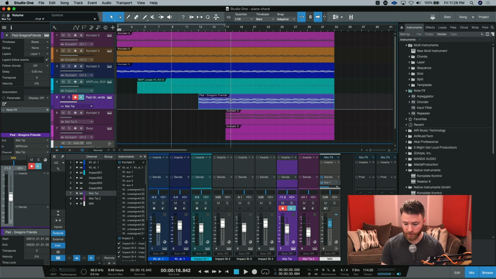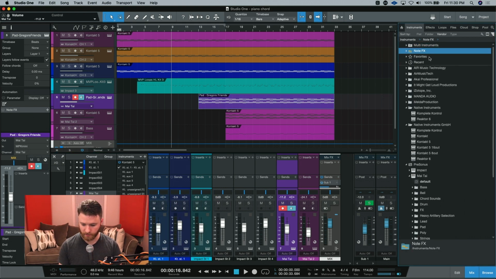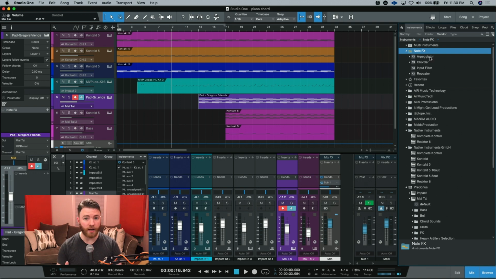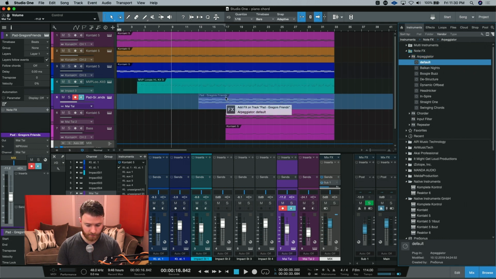So if you don't already know, you have to have your browser open on the side. And underneath Instruments, you'll have Note Effects right here. Sometimes it'll be buried like this, but we'll open it up, and right here is the arpeggiator. If we just drag it in, it's going to be at the default setting, or you can expand it down and grab any one of the already made presets. Let's start from zero, and I'll just pull over the defaults.